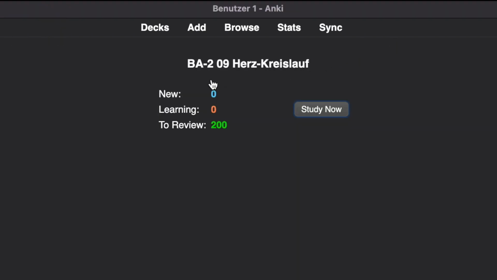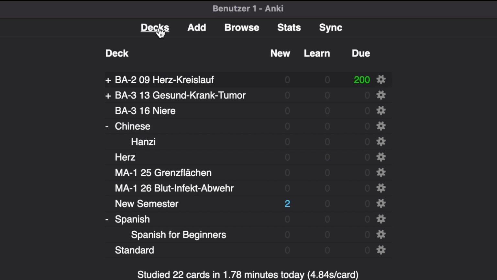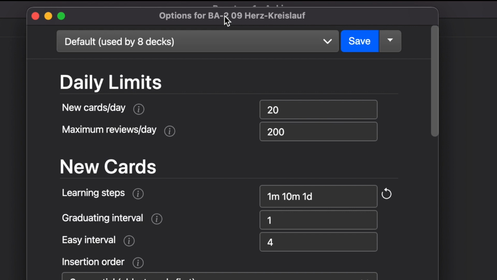When you click on a deck, it will become the current deck, and Anki will change to the study screen. You can return to the deck list to change the currently selected deck at any time by clicking on Decks at the top of the main window. You can click the Gears button to the right of a deck to rename or delete a deck, change its options or export it. When you click on options, you'll find many settings.